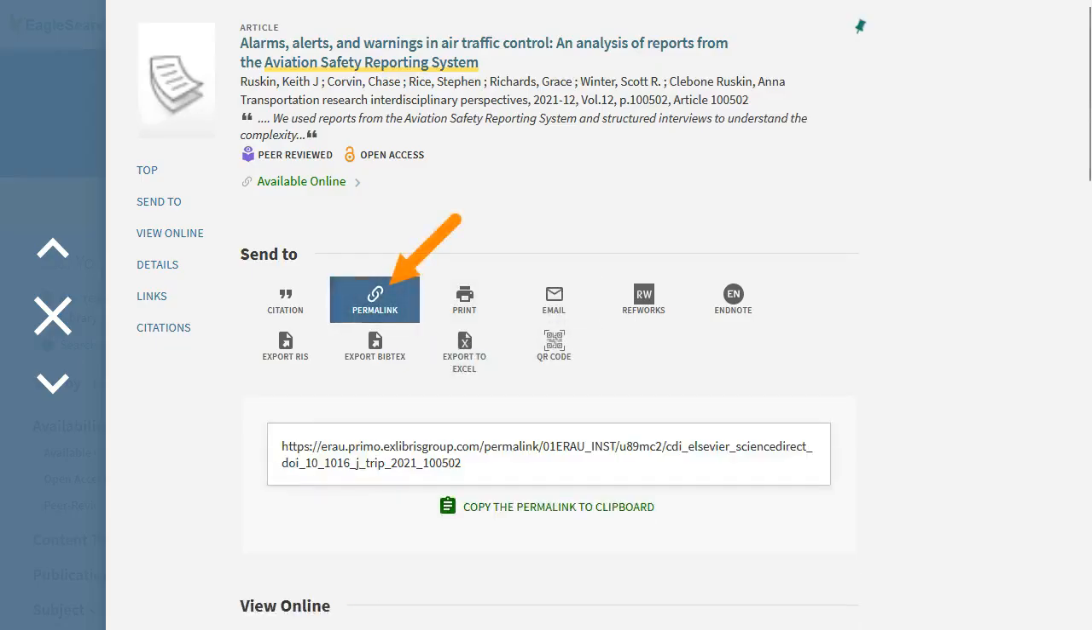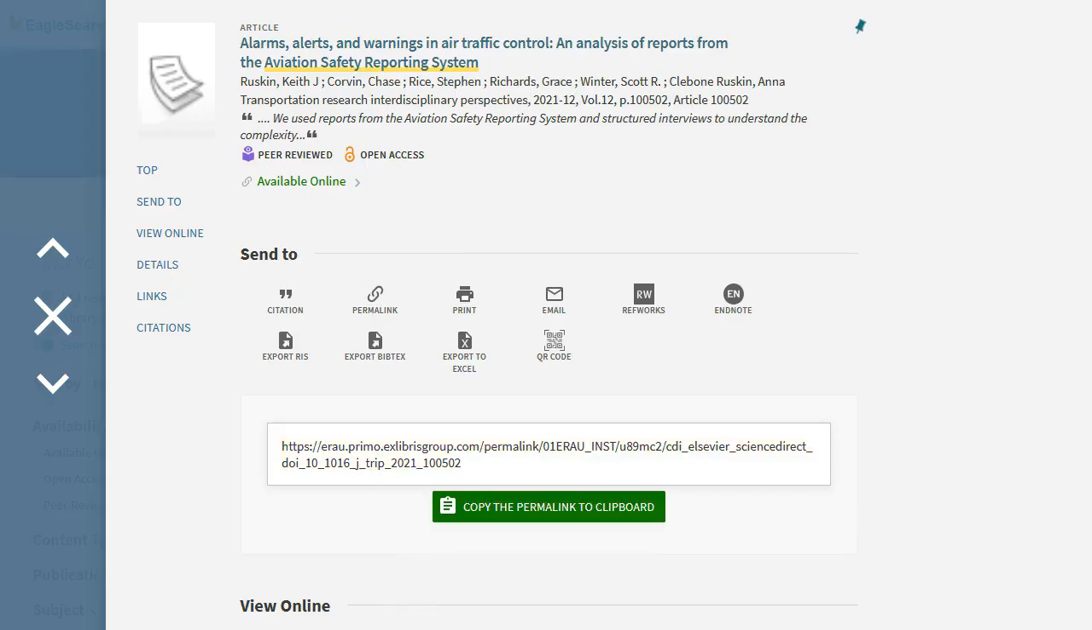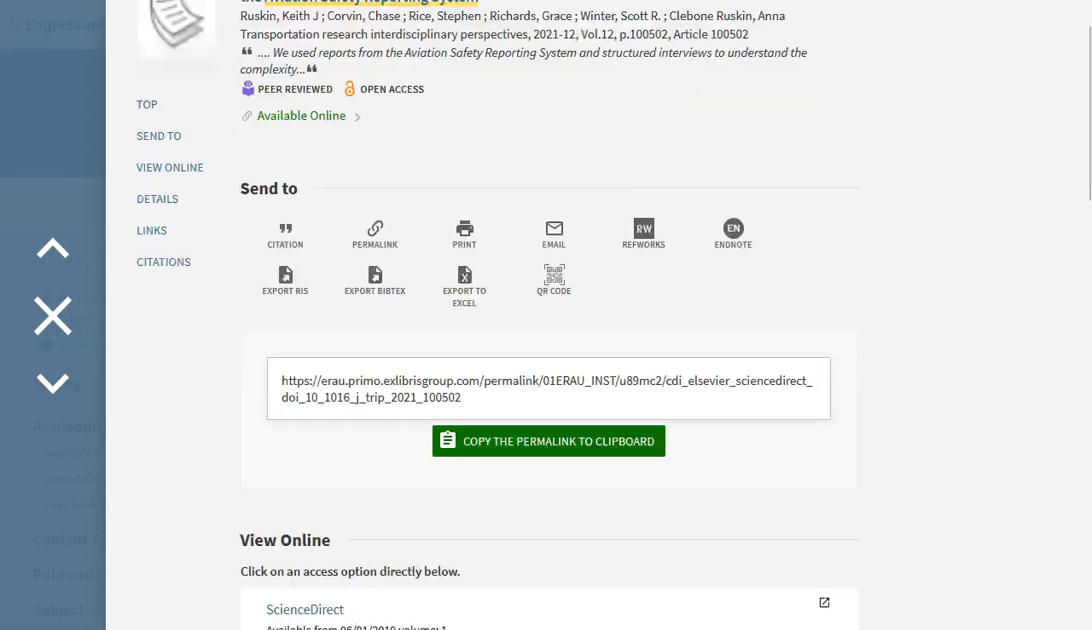Click on Permalink, then copy the permalink to your clipboard. Unlike the temporary browser address bar, the permalink is a stable URL that will go directly to this article. With the permalink, students, faculty, and staff can access the full text of the article using the View Online options.